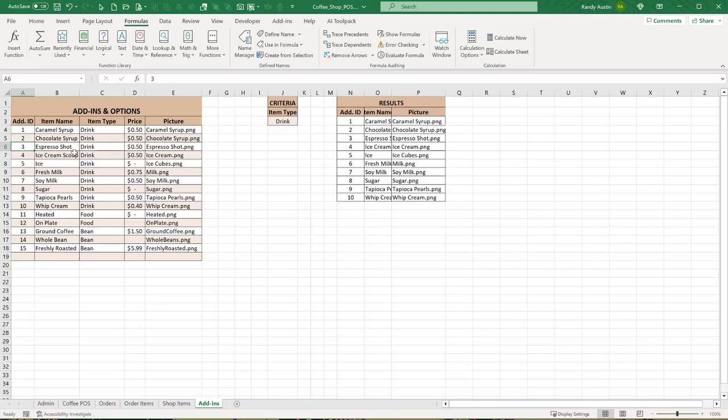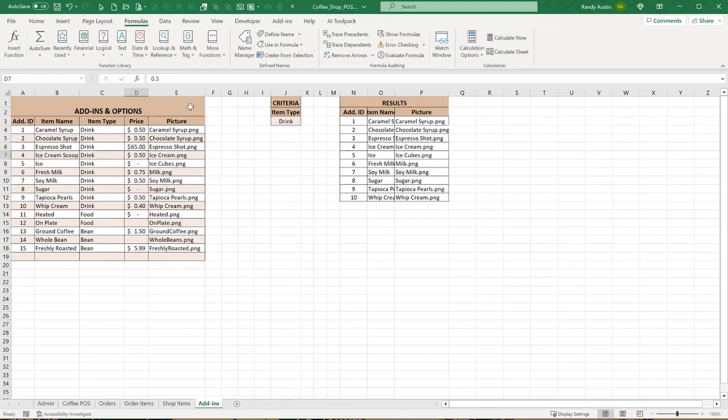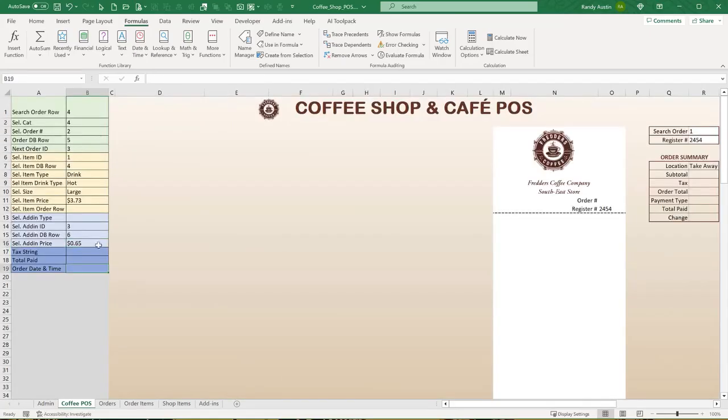If we take a look at ID number 3, we see that it's 50 cents, and that's exactly what we want. If I change this to 65 cents, whoops, not $65, 0.65, we want to make sure that that gets automatically reflected in here so we know that it's correct. Okay, very good. Now the tax string is something that we're going to be using on the receipt, and I want to know what's the string of that.